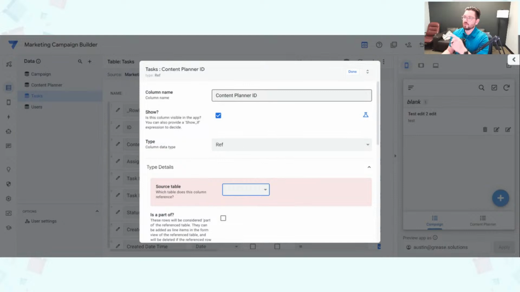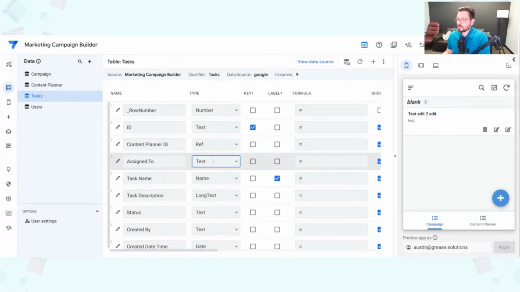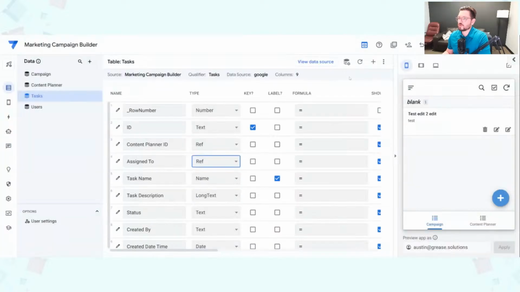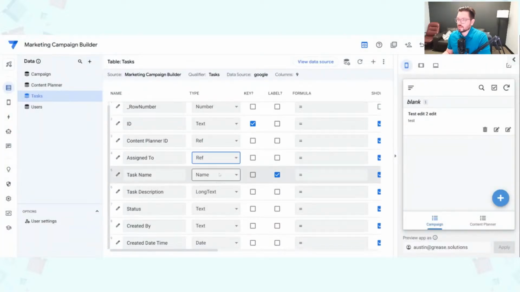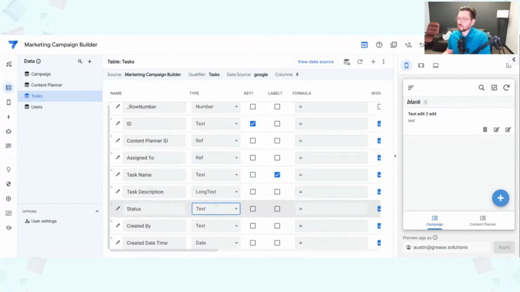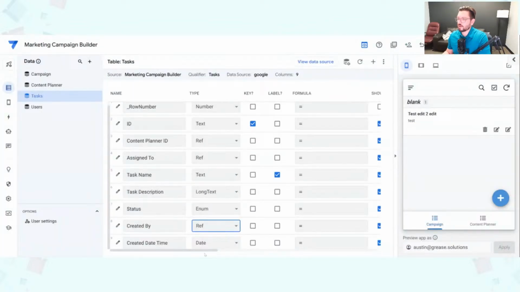And you can tell the reference table because it's right up there in the name. So I'm going to select that one and say done. And then assigned to is going to be a reference to the user table because I want to assign tasks to certain users. And then task name, I'll change that one to a text just to keep it consistent. And then task description, long text. Status needs to be enum. And created by is going to be a ref to the user table. And mark it as done.